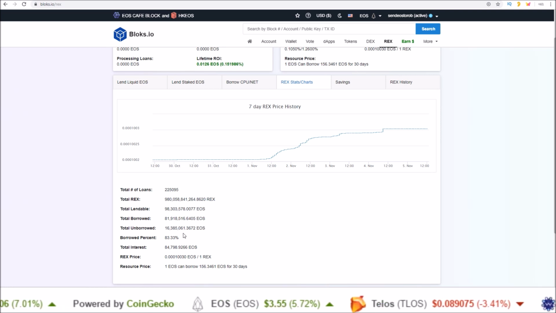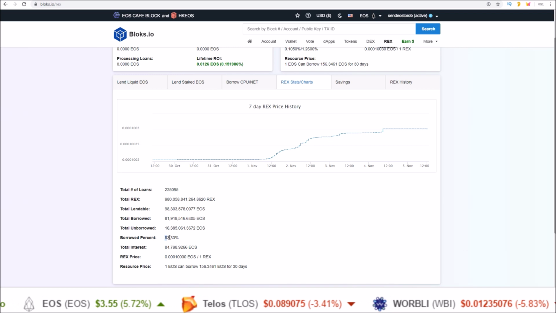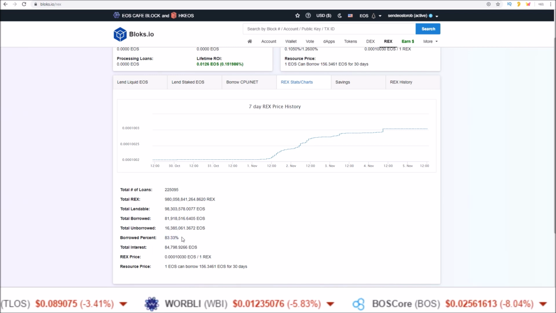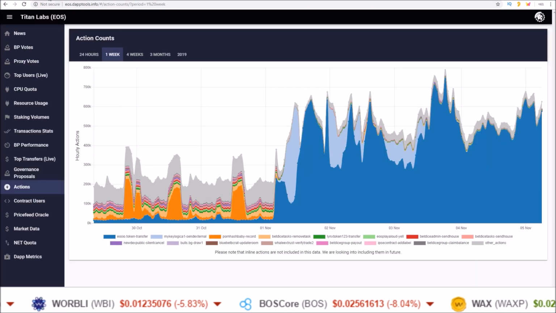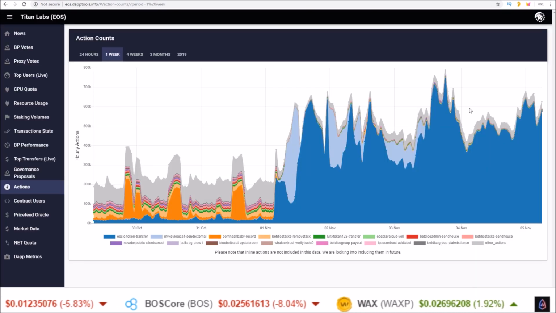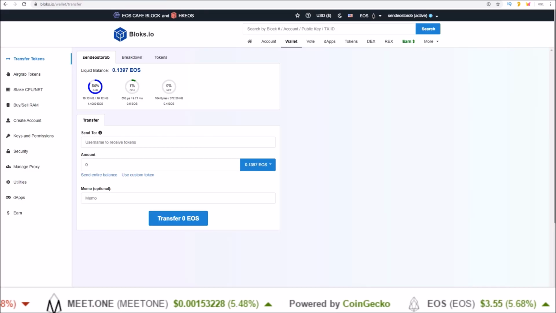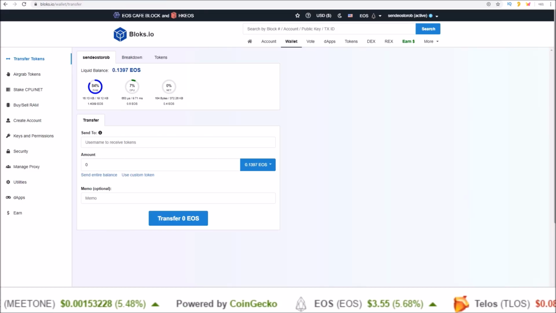But there is a push right now within the community to get the top 21 block producers to change this to a higher threshold number so more people can borrow right now during this crazy explosion we've seen in amount of transactions being sent. So that's it for this one. I hope this helped some of you out there that are having CPU troubles at this time.